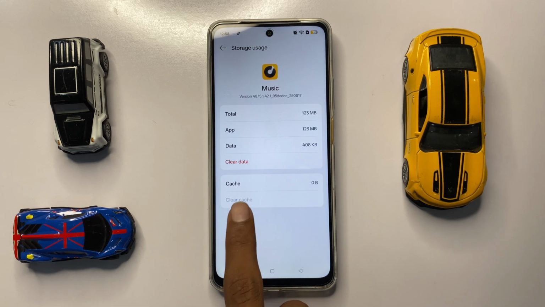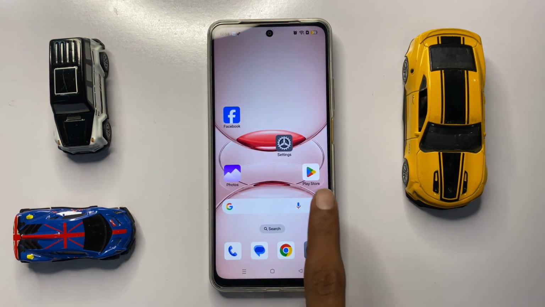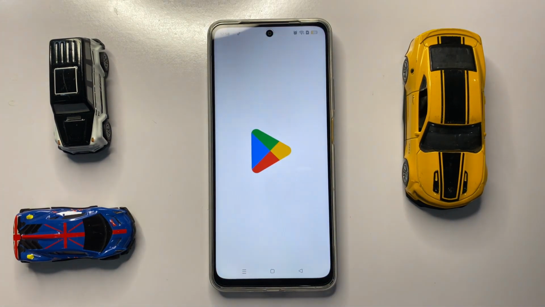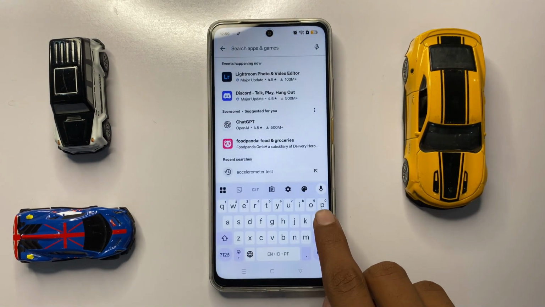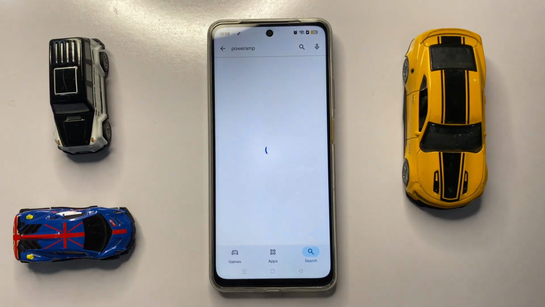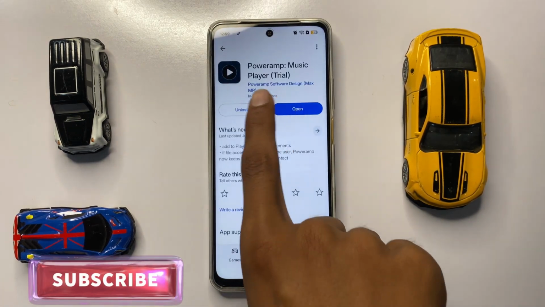Now here you can clear the cache memory of music app. After clearing the cache memory of music app, go back to your home screen and open Play Store. Now search here Power Ramp. So firstly, install this Power Ramp app.